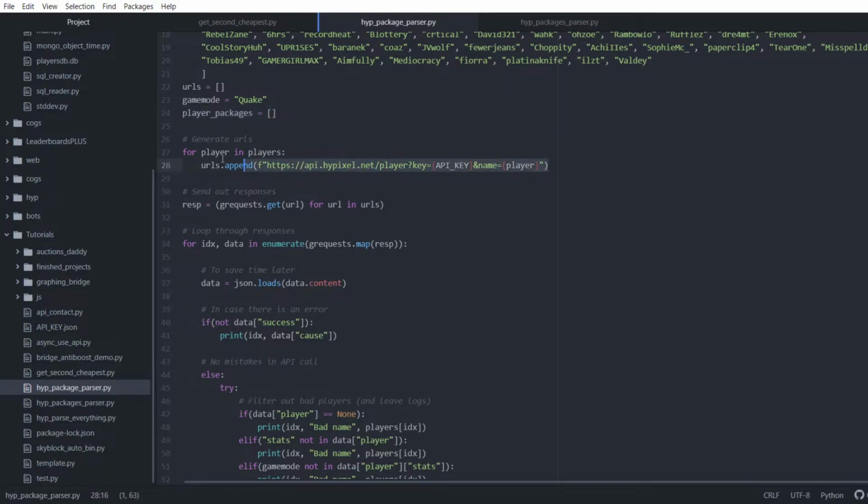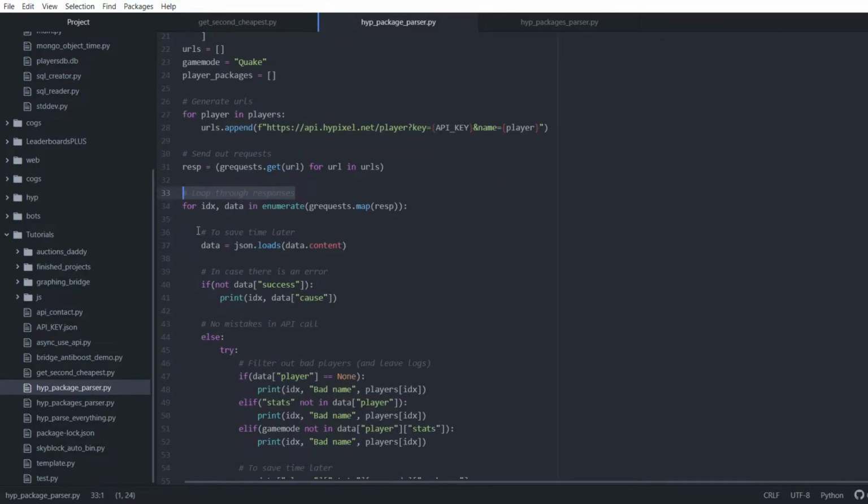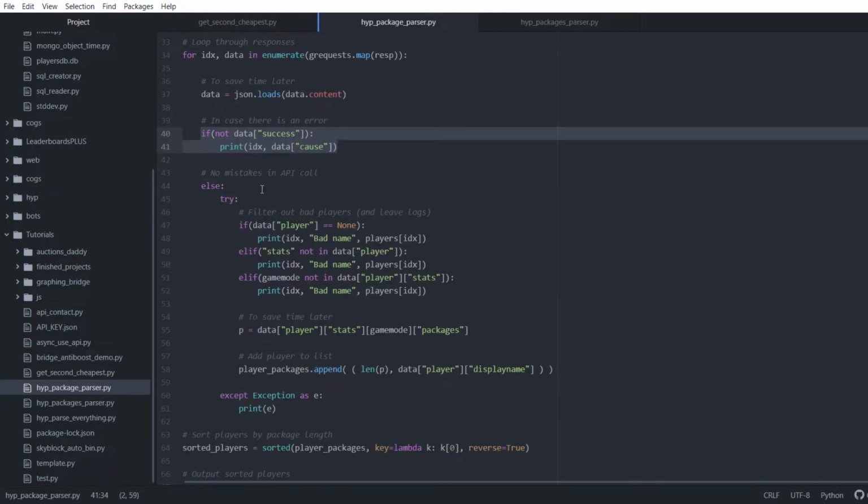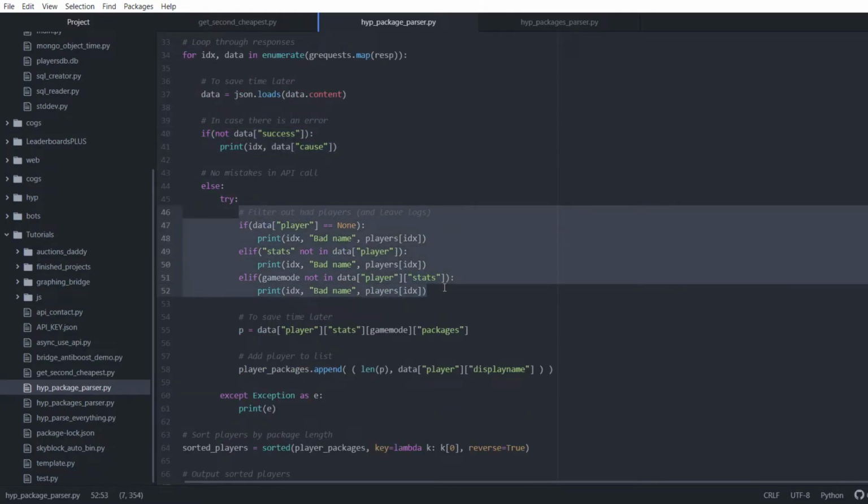Next up, we generate all the links by building the URLs. And then we go here and send out the requests. That's supposed to be requests. And then look through the responses. To save time later, I just load it as JSON and make it equal to itself. And then I make sure that it's good. So this is just basic feedback stuff. And then these are filters to tell you if there are any bad players.